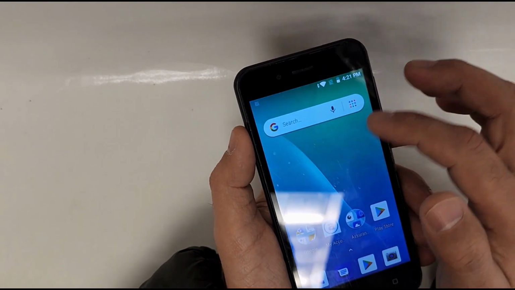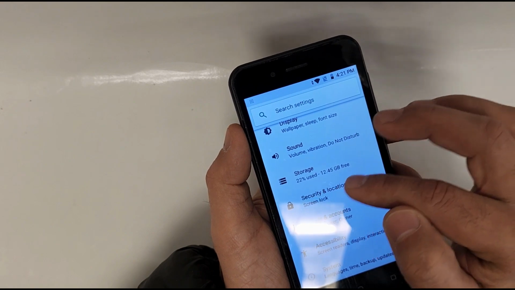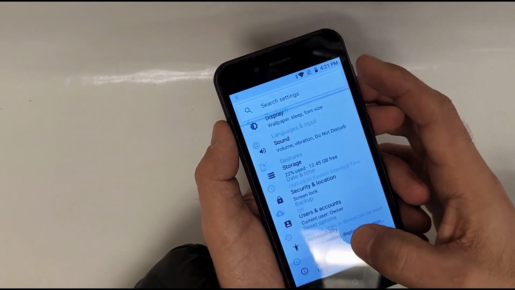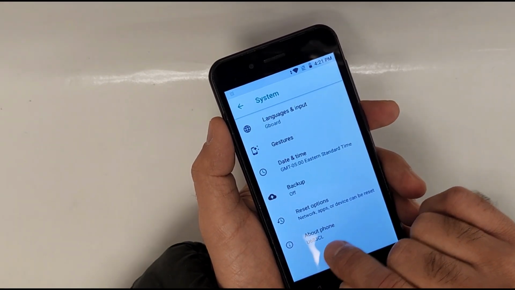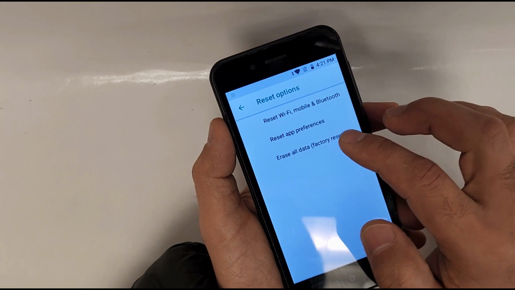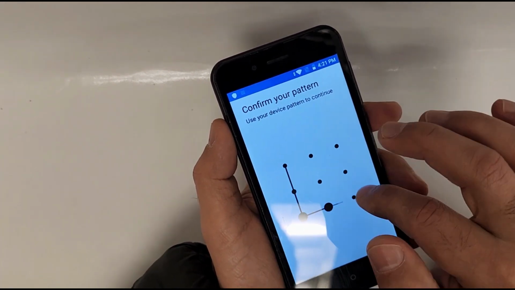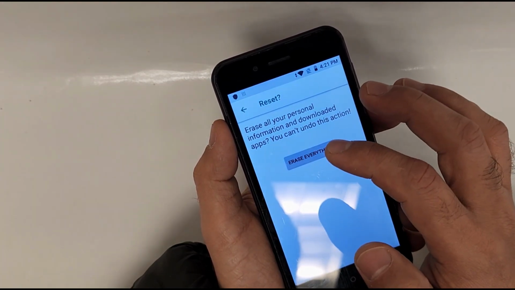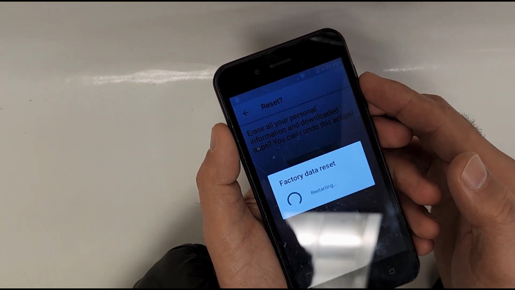So now if you want, you can hard reset just to make sure everything is good to go. System, as you can see the model number here, U683CL. So reset option, erase all data, reset. You don't have to reset, but in case you want to be 100% sure, just erase everything and you are good to go.